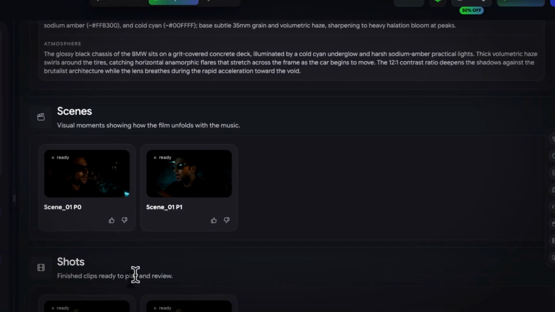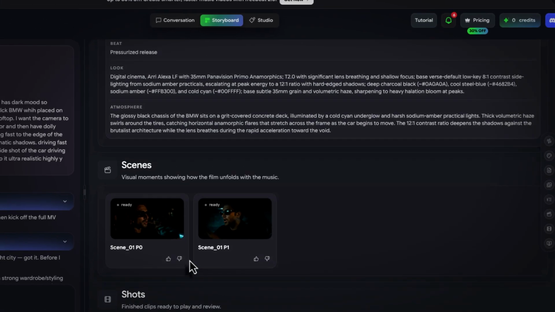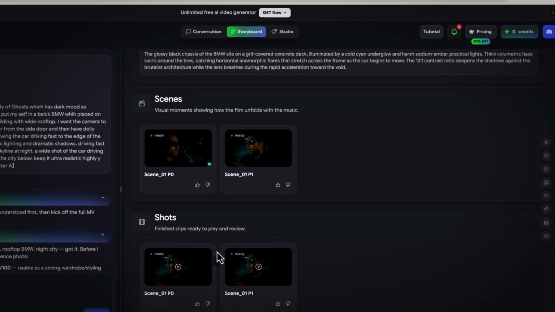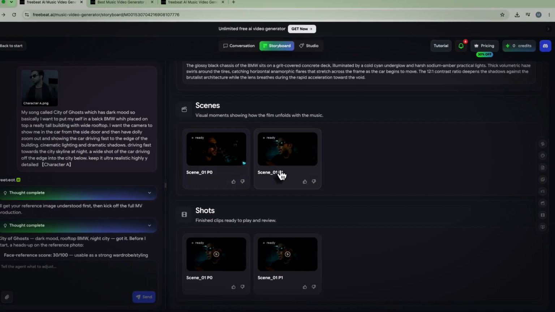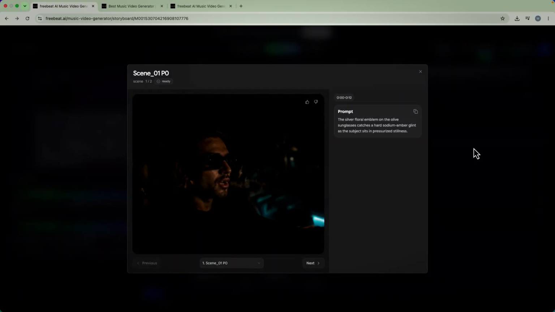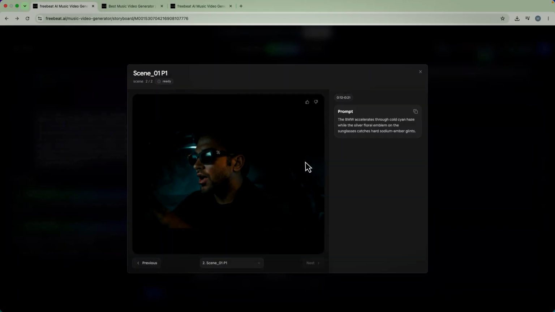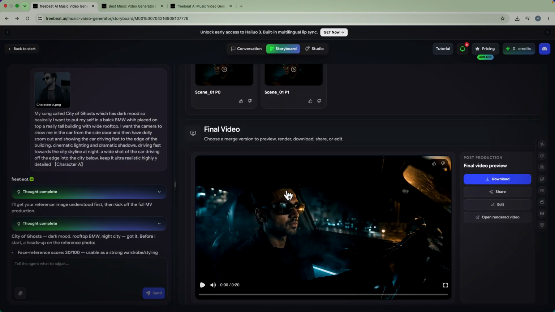Here you can see the storyboard of my music video, with different scenes and shots. Later on, these images will turn into the video. Also, Freebeat AI asks for confirmation on each step, so if you don't like the initial settings, you can simply ask it to redesign or edit. Here are the results from effort number 1.